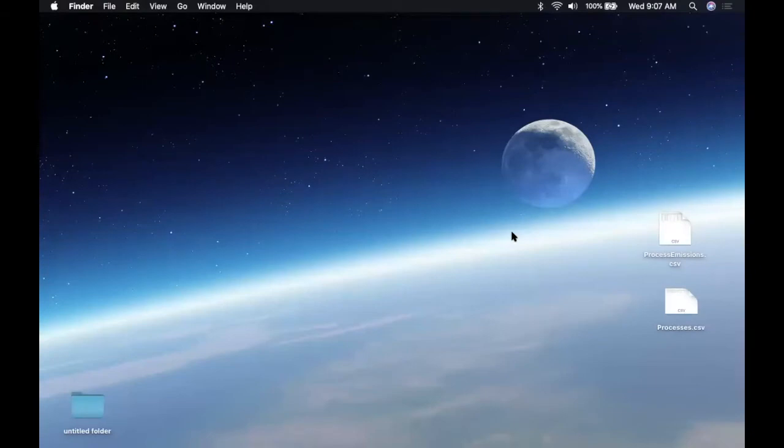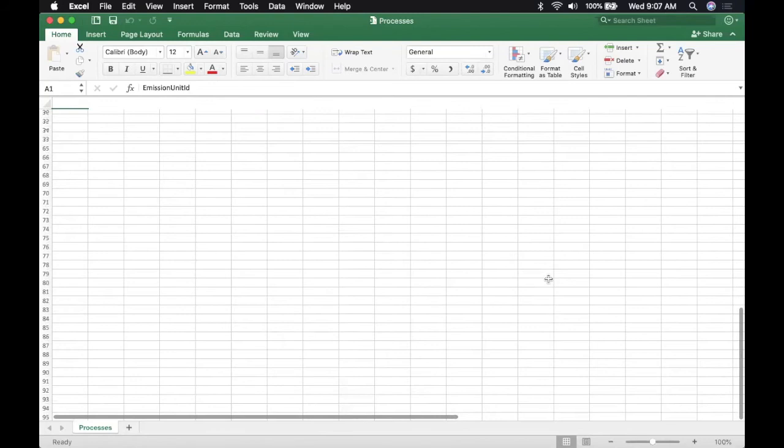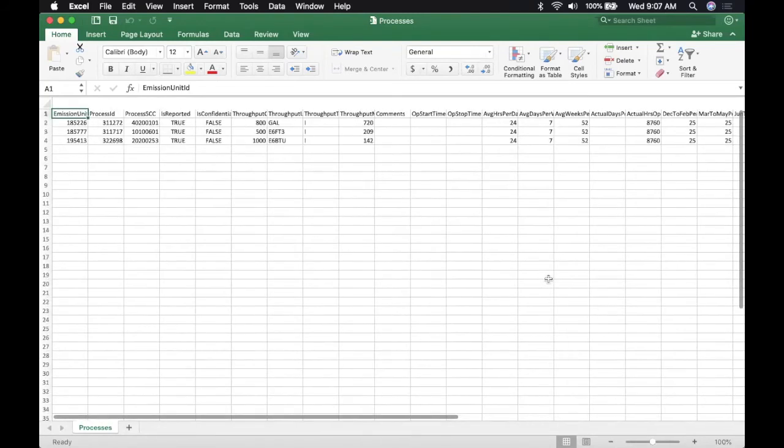There's going to be about 6 files that are downloaded all in one zip file. There's 2 that are the most important. That's these 2 right here, processes.csv and processemissions.csv. Let's open those up. I have already filled these templates out just to make our life easier.